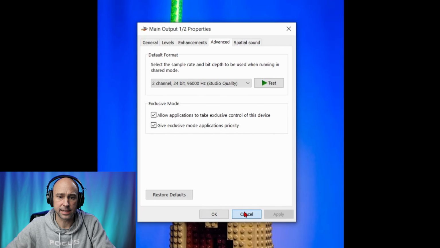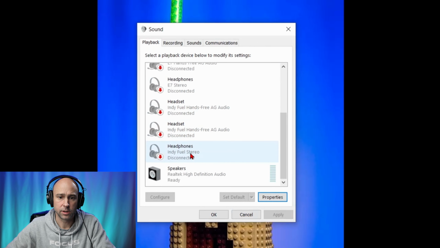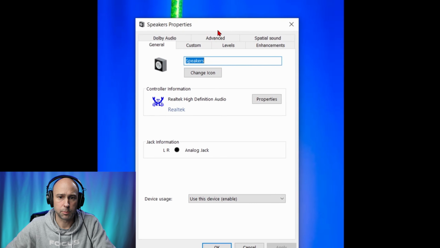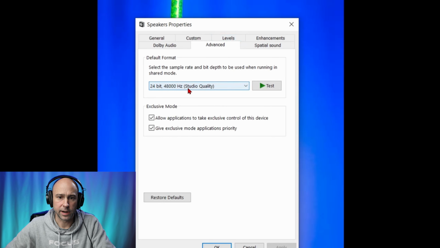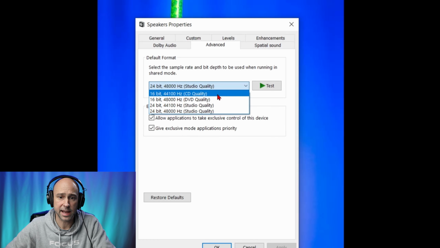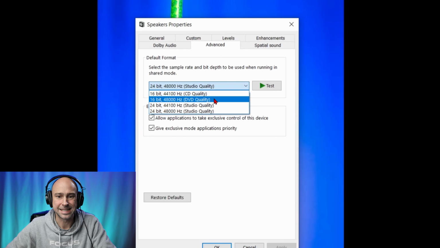So if I just cancel out of this and come down and take a look at my normal speakers, I'm going to come to Properties, go to Advanced, and right here you can see it's still on Studio Quality. But, for example, some people may have this right here, CD quality. You want it to be 48,000 hertz, DVD quality. So once you change these settings, go ahead and save it and close it down. And if you've got DaVinci Resolve open, go ahead and restart that, so that all these changes will definitely take effect once you open up DaVinci Resolve.